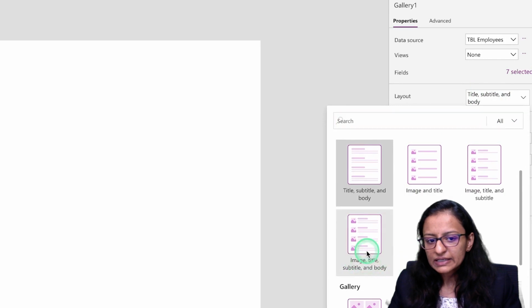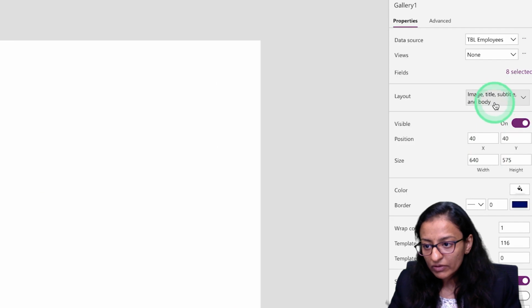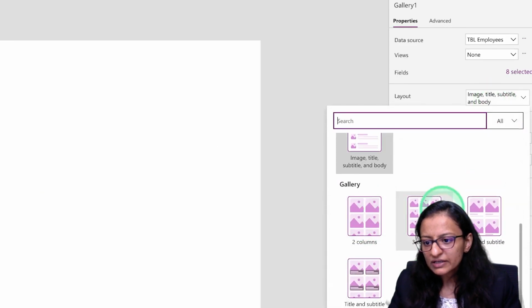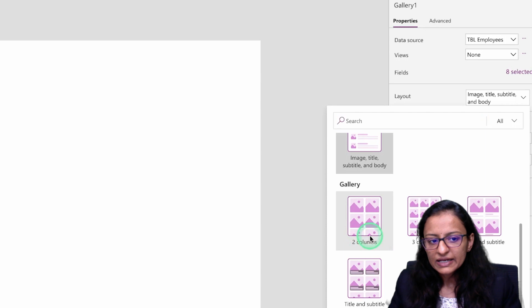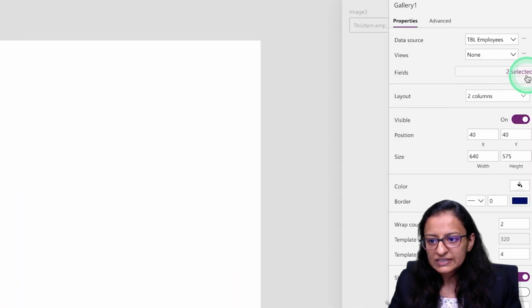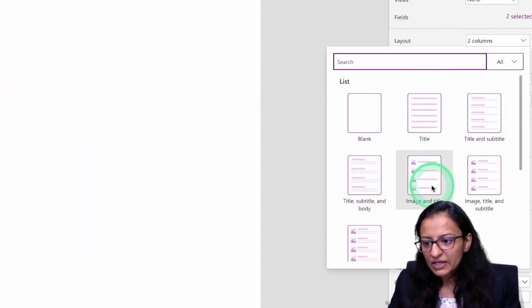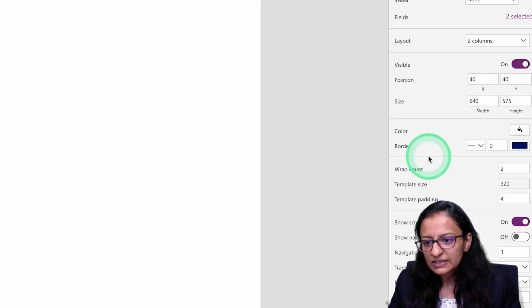Now you can display like this also: image, title, subtitle, and body. And here also some other information is there, let's say 2 columns. Whatever information you want to display, it is displayed in 2 columns: first information in the first column, second information in the second column. Now let's say you want to display in 3 columns, so 3 pieces of information will be displayed.